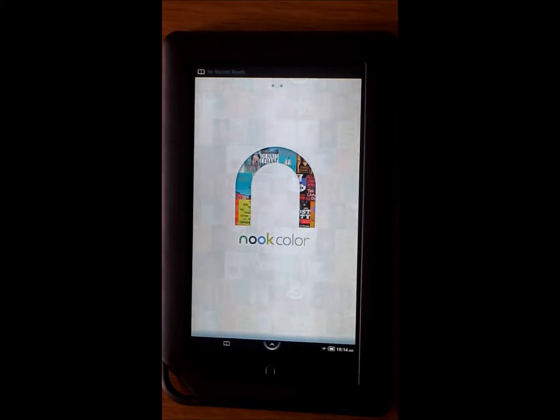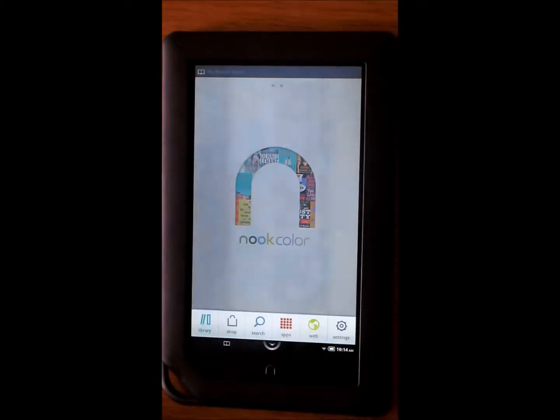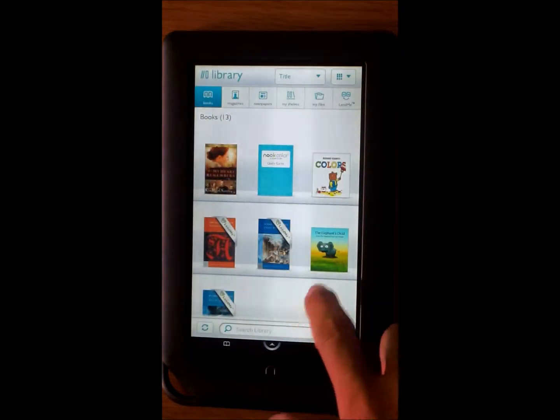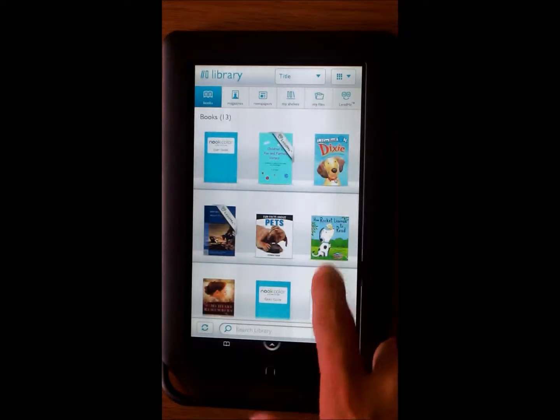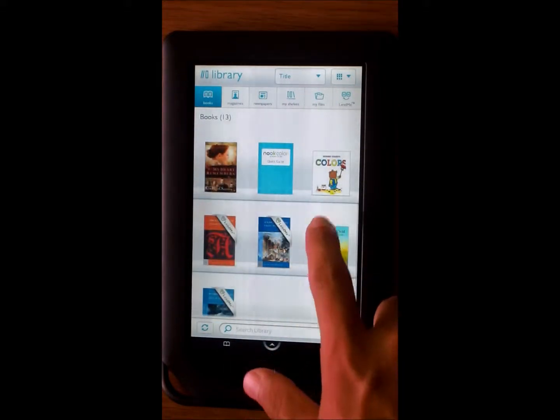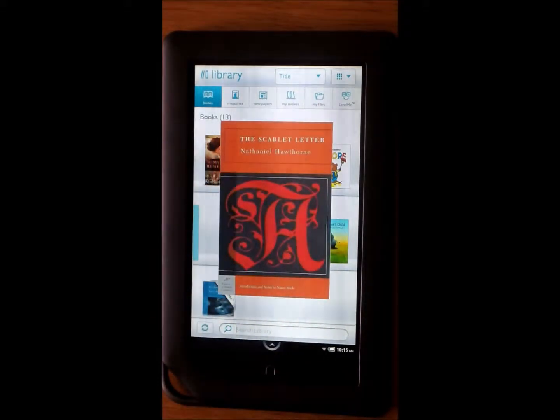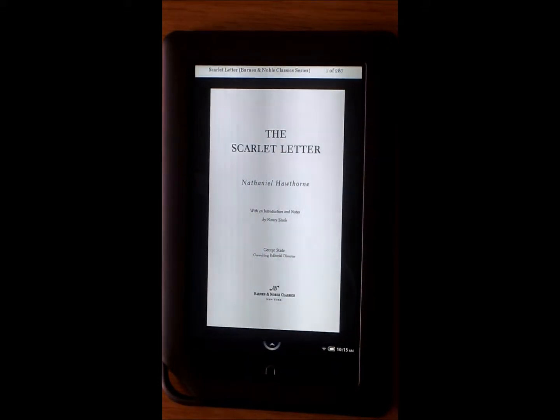Now I'll take a look at some of the more useful features found on the Nook Color e-reader. I'll go to the Navigation tab and to the Library. Remember, from the library I can look at any one of numerous books that I already have downloaded onto the e-reader, and I will select Nathaniel Hawthorne's The Scarlet Letter. You can see it's a great looking screen.